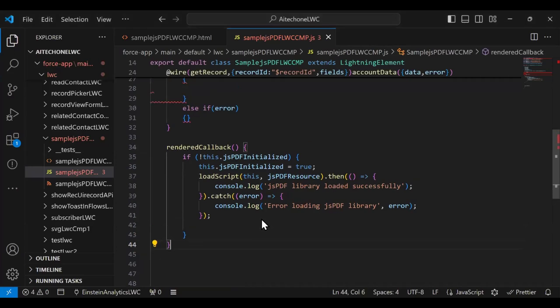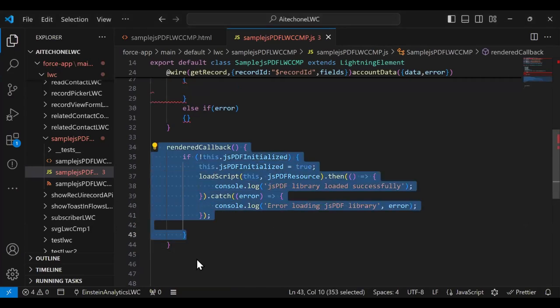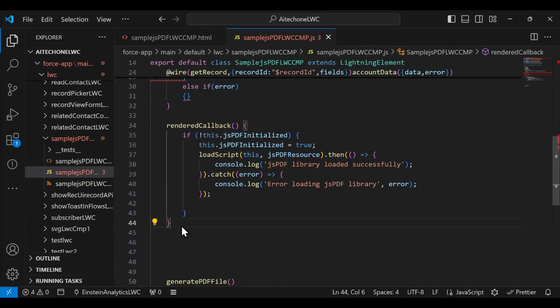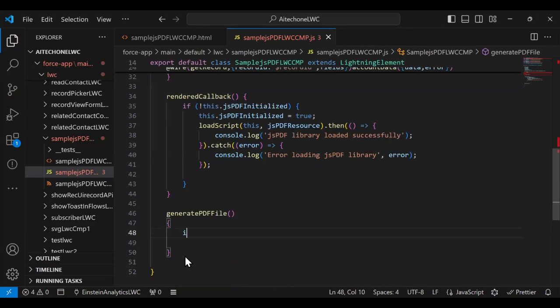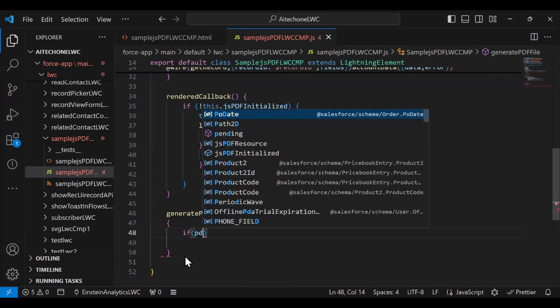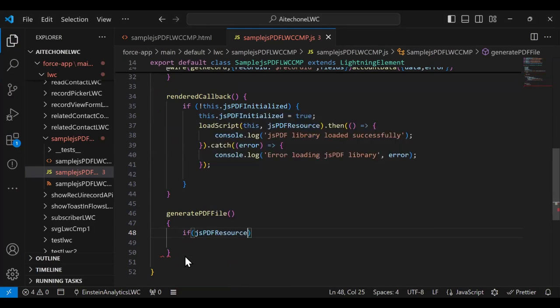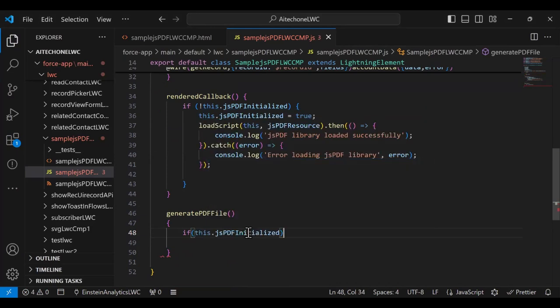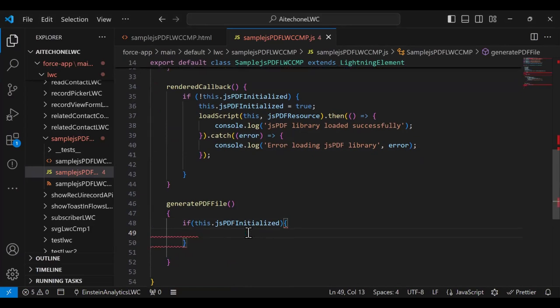So as you can see, I have added the rendered callback function. And after this rendered callback function, within this generate PDF file function, basically, we will be going to generate the PDF file. So I just check here if jsPDF is initialized, not the resource one, that means the initialization is successful.